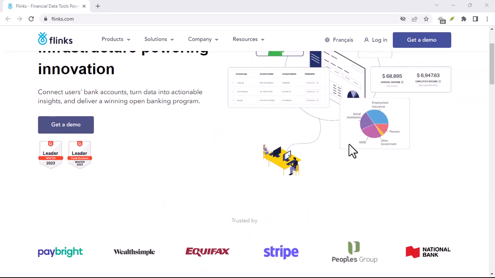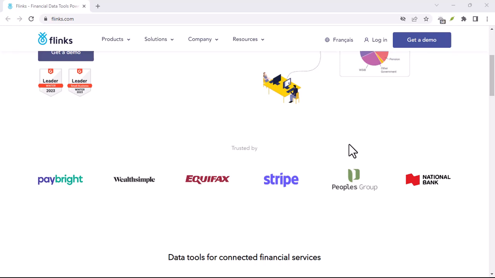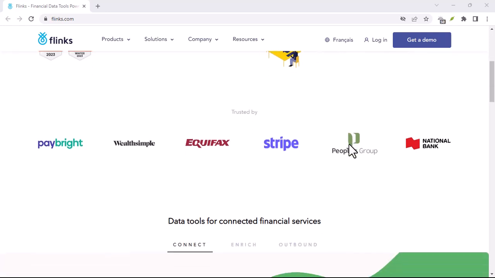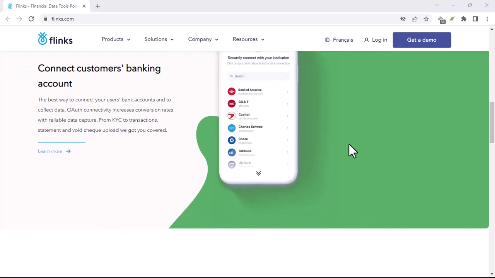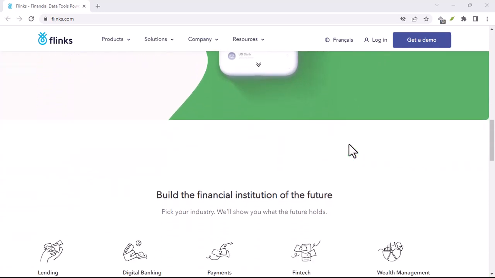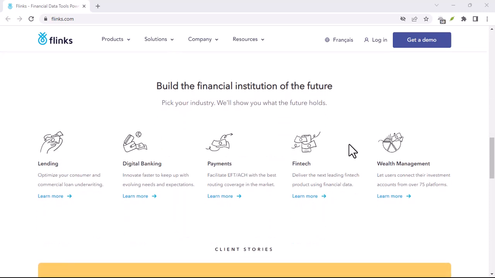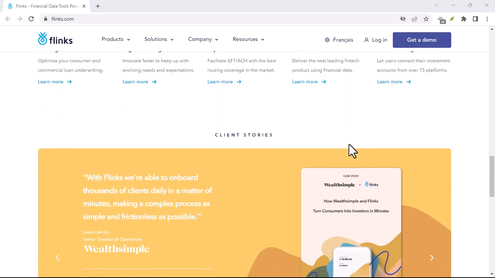Ultimately, the best choice for you will depend on your specific needs and budget. Don't hesitate to reach out to Flinks and their competitors for tailored quotes. Remember, when evaluating pricing, consider not just the headline cost, but also factors like ease of integration, customer support, and available features.